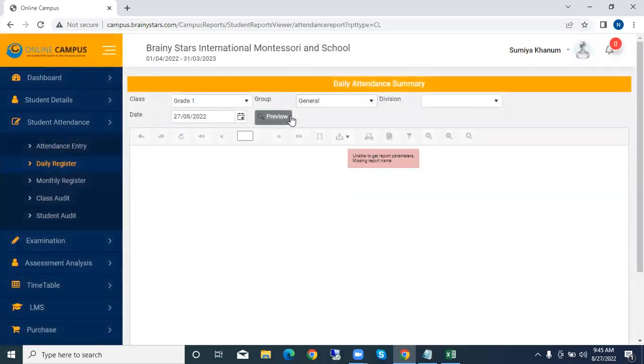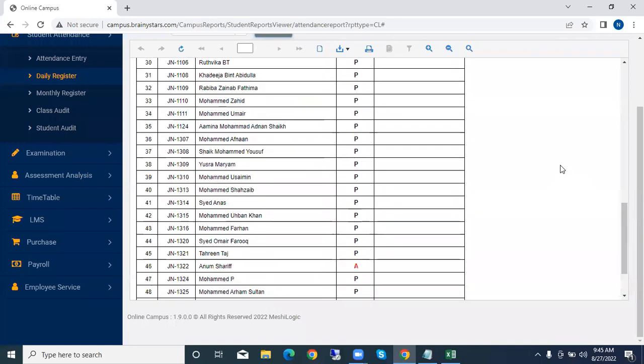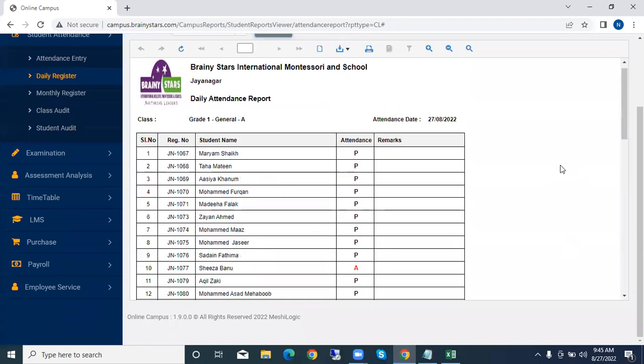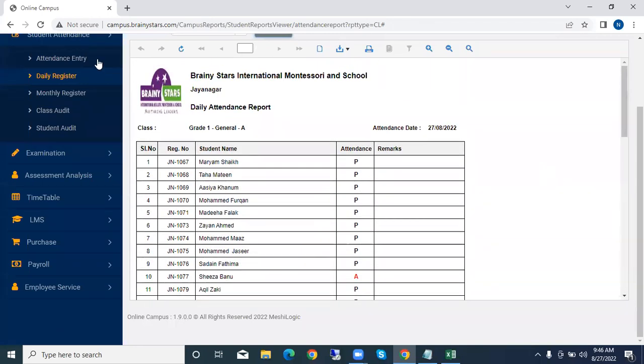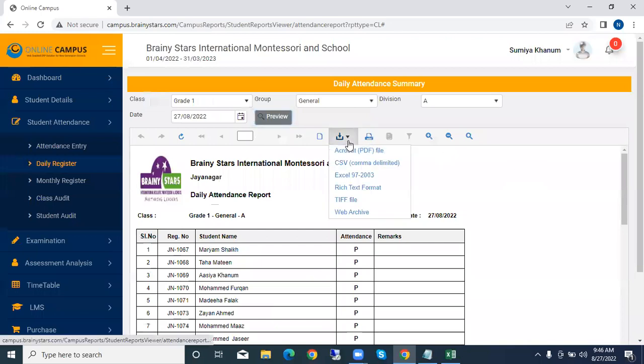So from here, daily attendance register. If you want to take it, just click on the section, which section, and you can see the entire daily attendance report in one click after the attendance entry. This also you can download in PDF, and this also you can download in Excel.